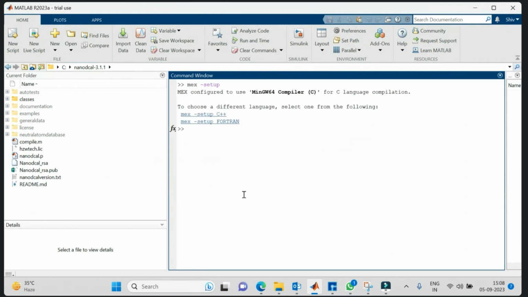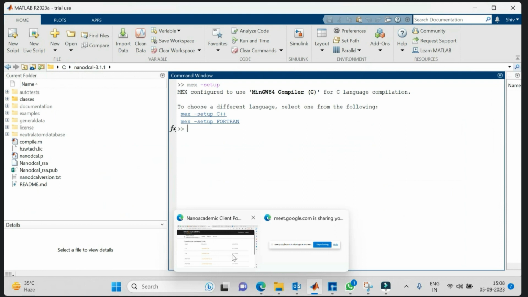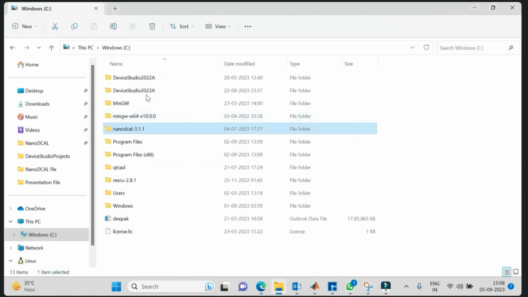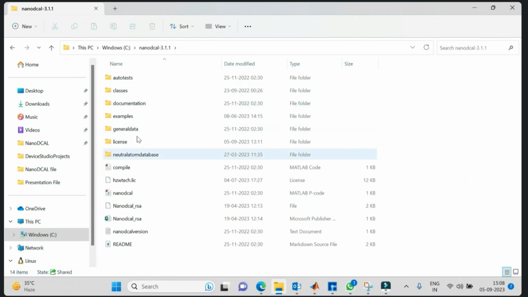If I have already installed the software, do I have to download it again? Which software have you already downloaded? This one, the Device Studio Nanodcal. No, here you can see this is Device Studio. That is a graphical user interface. Okay, so the graphical user interface as well as the simulation engine is there. But for this Matlab simulation, you need this file, Nanodcal 3.1. Here you can see this is the file that you need during the Matlab installation.